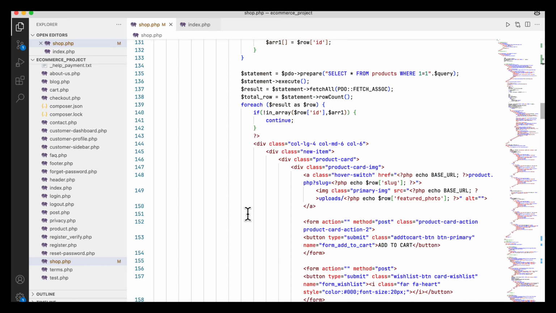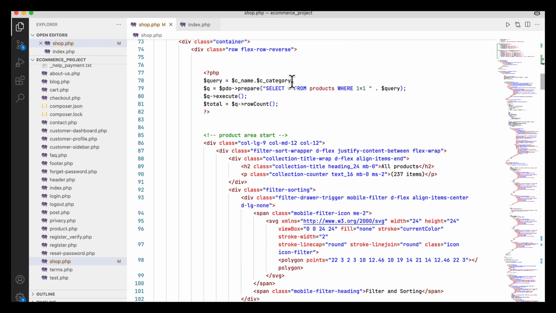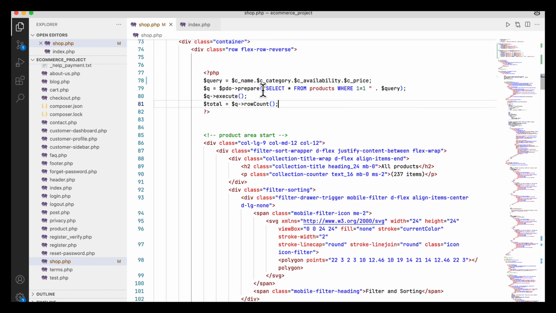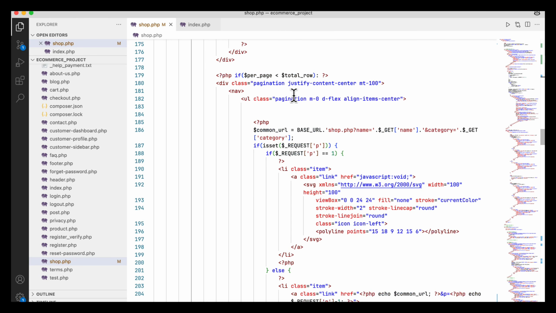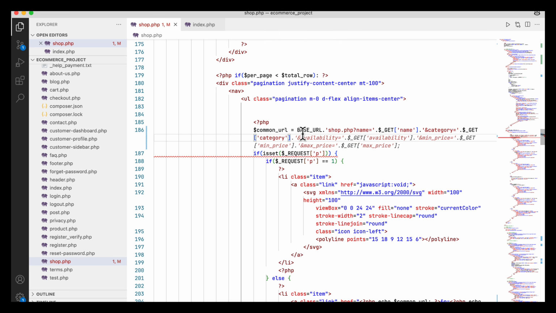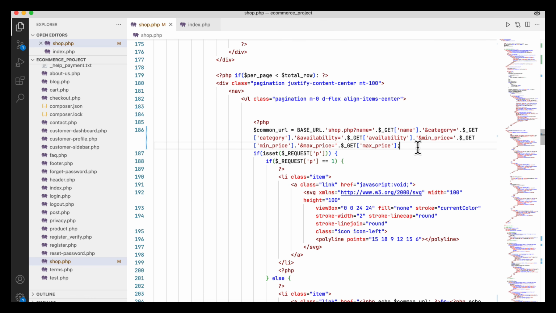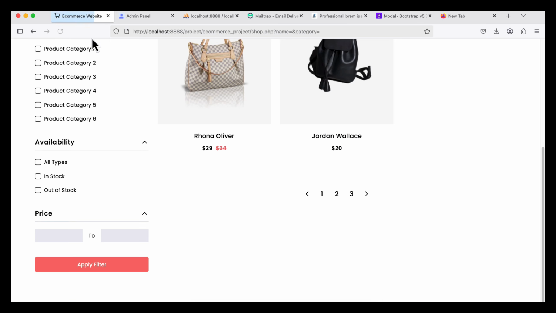And then I am going to the query. So where is the query? Here. After the C category, I am going to add availability and price, because these two will be added here. In the common URL, after the category there will be availability and min price and max price. So let's do that. Refresh.